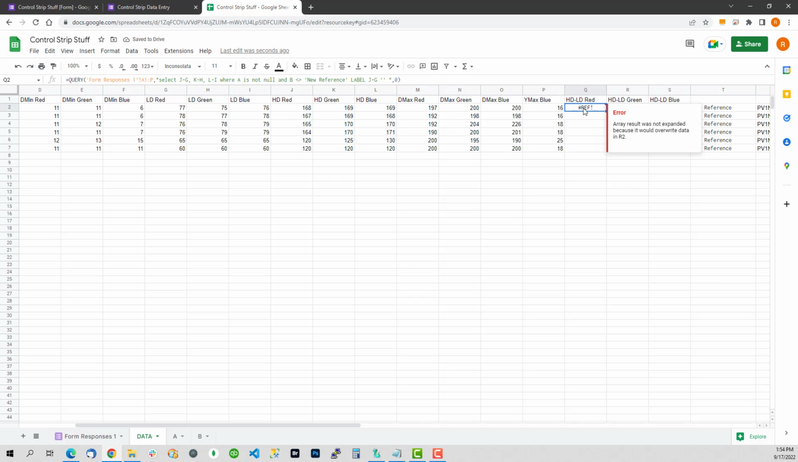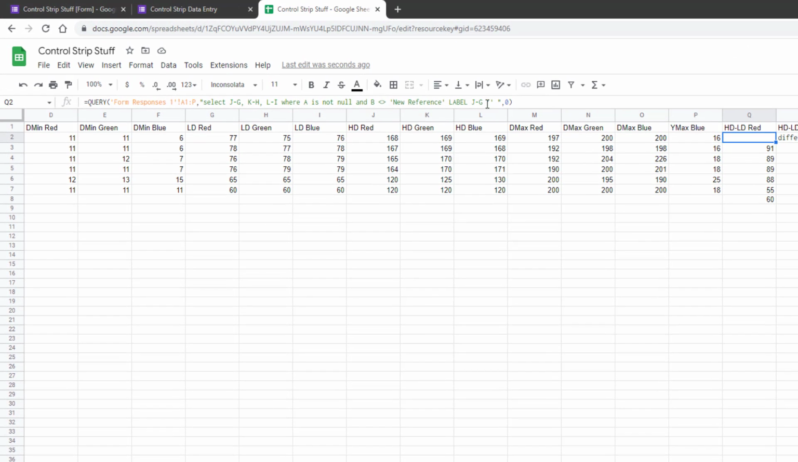and it's got an error. I think it's saying it won't expand it because I have this here. There we go. And now you can see it put this as the label on there. I don't want that because I got my own label up there. So let's see, we go back here and then label J minus G.